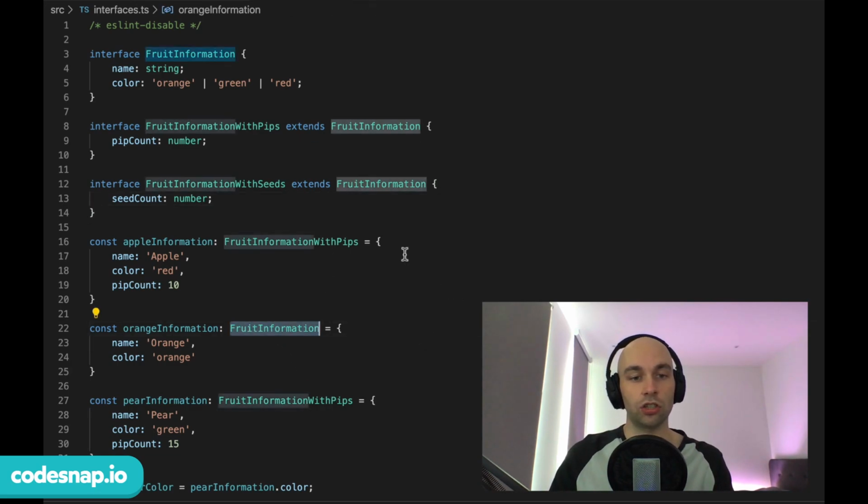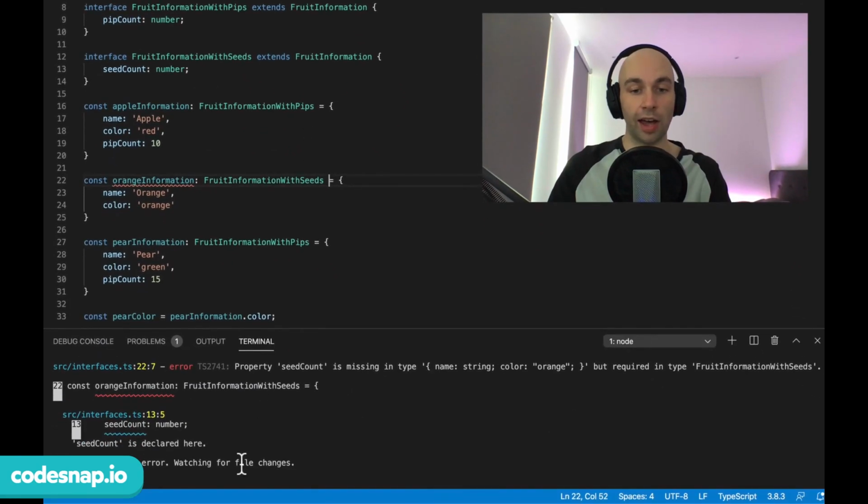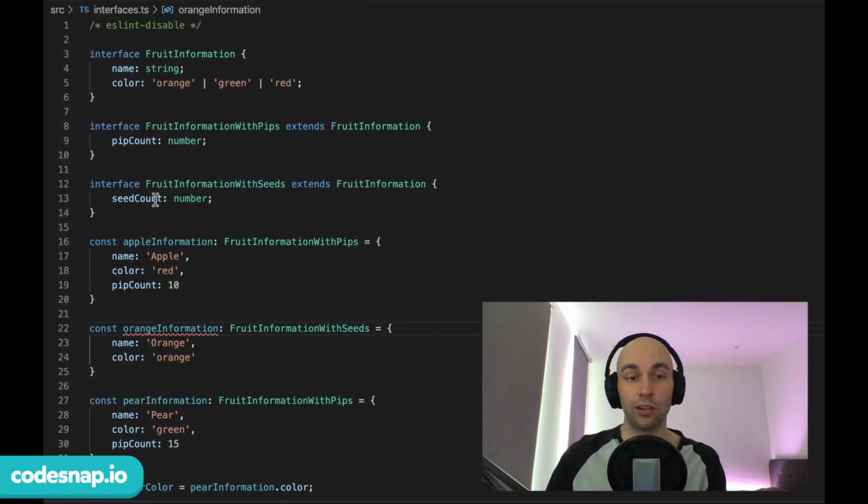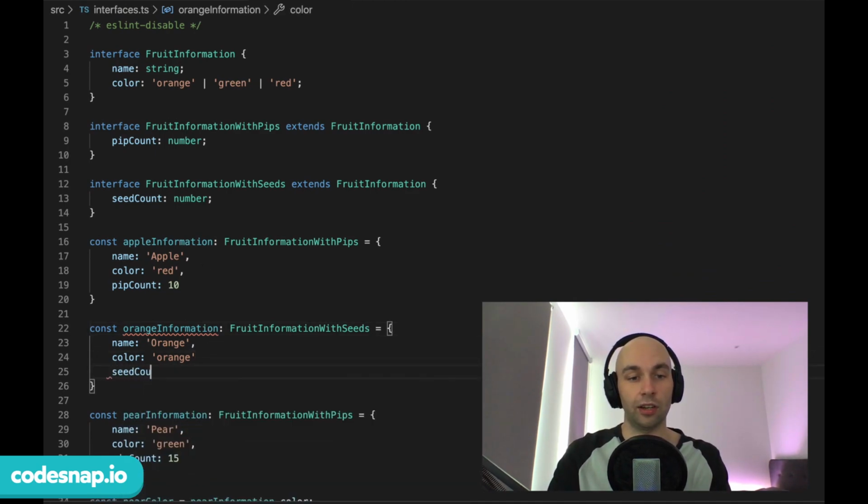I'm going to change the type of our orange information to use the fruit information with seeds interface, hit save, and we get our error, which says property seed count is missing in the type name, color, but required in the type fruit information with seeds. And that is because we are missing our seed count property. So let's add that. And once again, I don't know how many seeds an orange has, but we're going to say 20, and we're going to hit save.